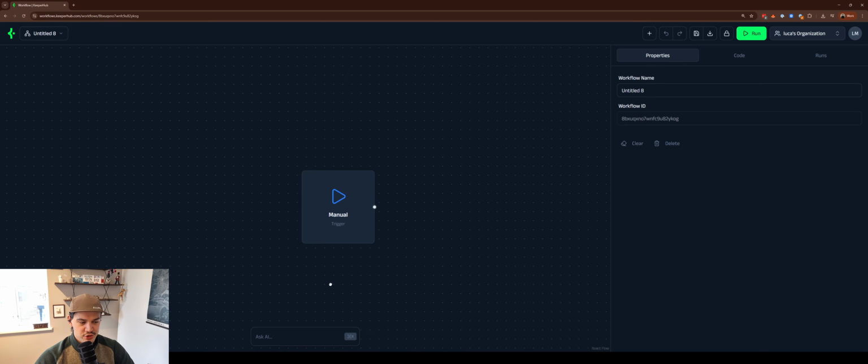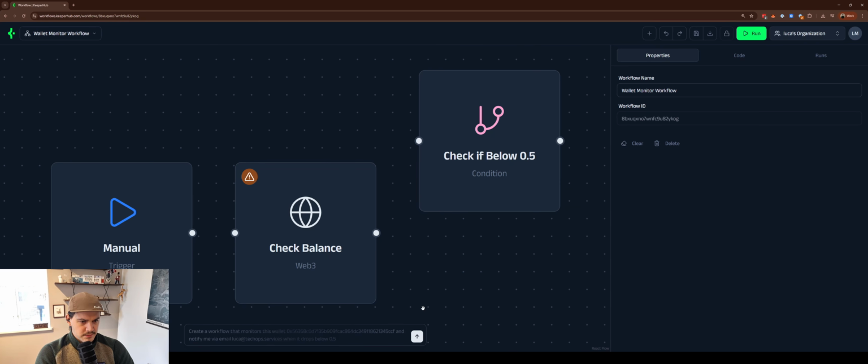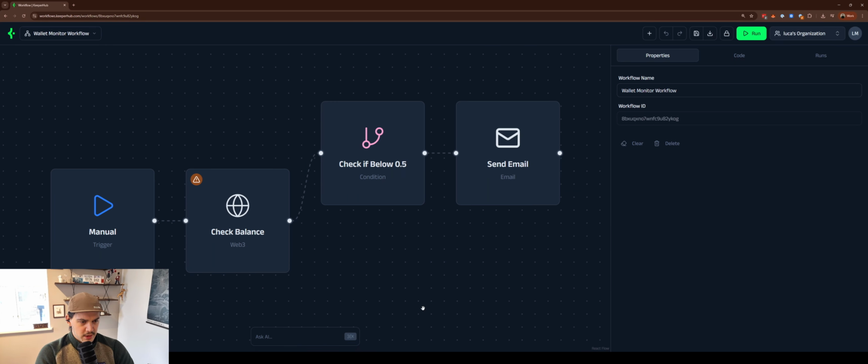So let's try this. I'm going to say, create a workflow that monitors this wallet. Let me see if I still have it copied. I do. And notify me via email, luca@techops.services, when it drops below 0.5. I think that's it. Let me just test it. Okay.